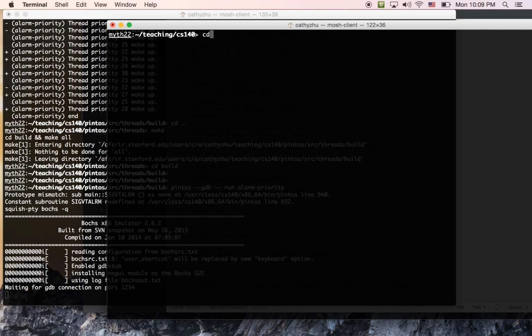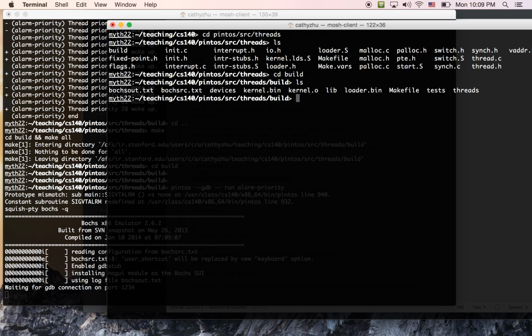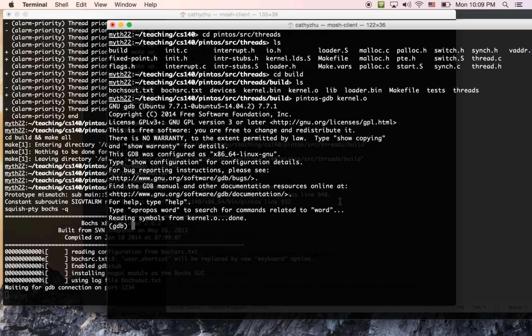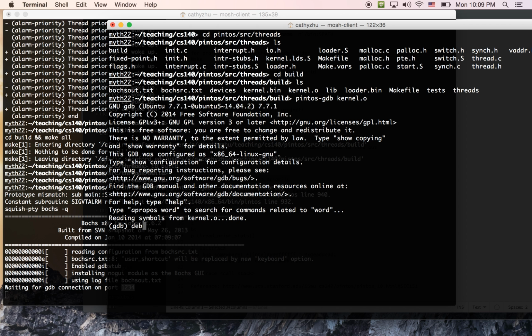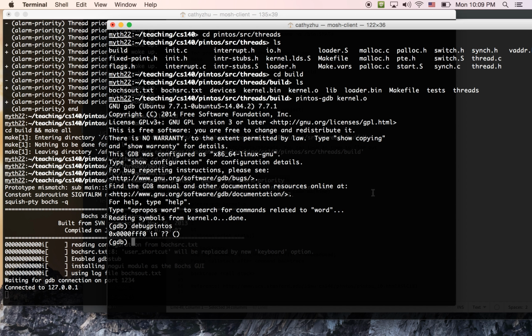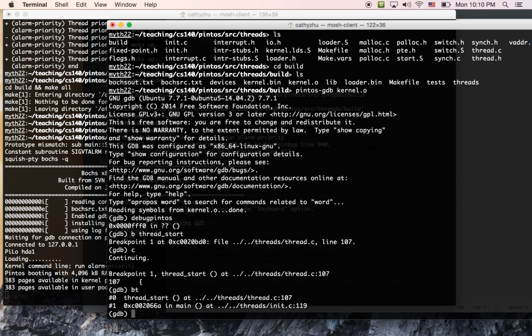I'm going to navigate to the Pintos threads folder, and then enter the build folder. Then I'm going to run pintos-gdb, which is GDB with all the Pintos macros, and give it kernel.o so I can read the symbol table. It's set up for the remote target 1234, and we actually have a macro for this, debugpintos. Then I'm going to set a breakpoint in, let's say, thread_start, and it'll give us a breakpoint in thread_start.